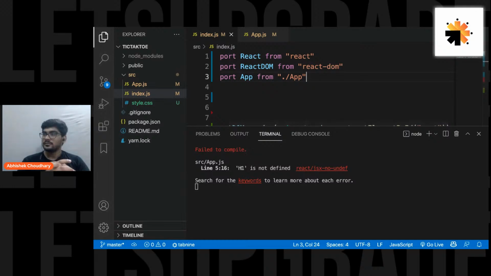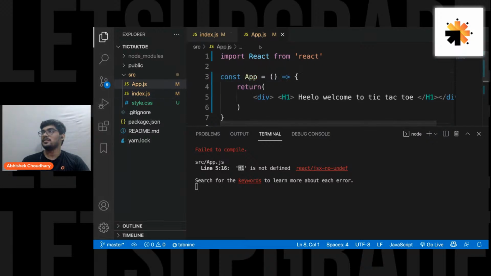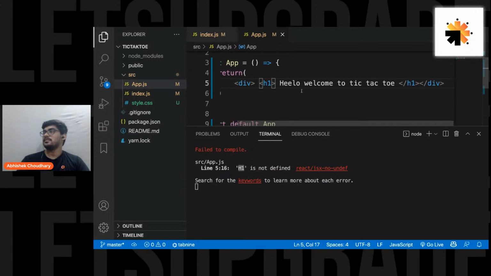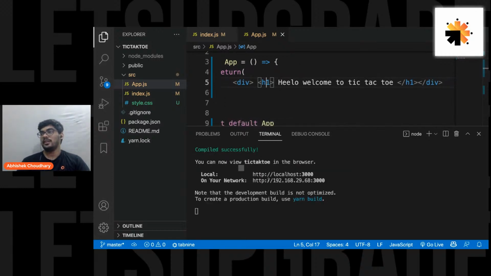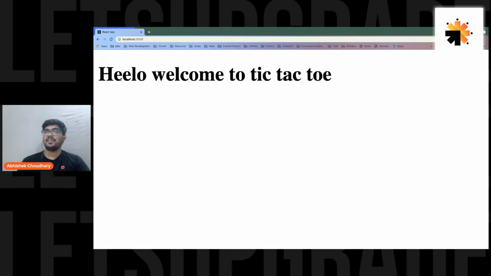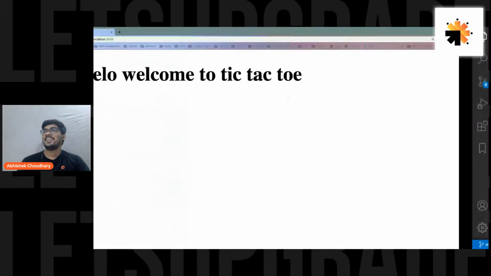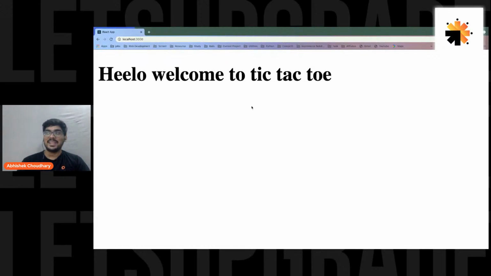Okay, so this is the error. h1 is not defined. So what did I do in app.js? I wrote it in capital letters, right? Sorry. Let's write it in small letters. Now it's totally defined and the things are working. Even though I wrote the wrong spelling for hello, it's nice. So hello, welcome to Tic Tac Toe. Let it be there.